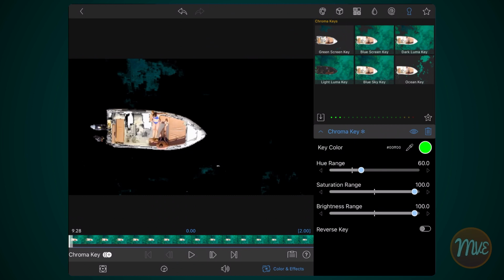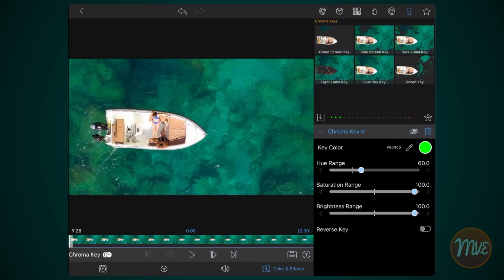You may find that the color of the Chroma Key preset that you selected is not close enough to the color of the background that you want to key out. If that's the case, disable the Chroma Key effect as shown. Use the color picker to sample the background color close to the subject on the video, and enable the Chroma Key effect again.